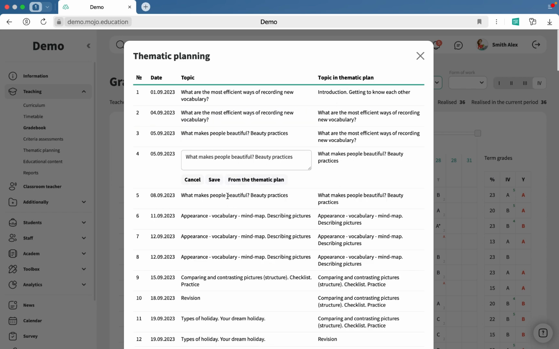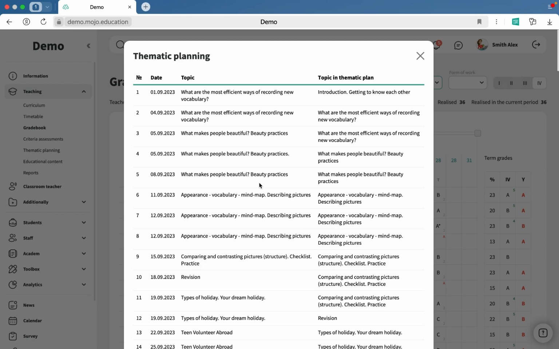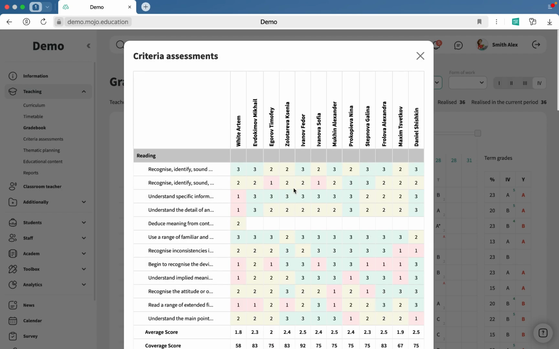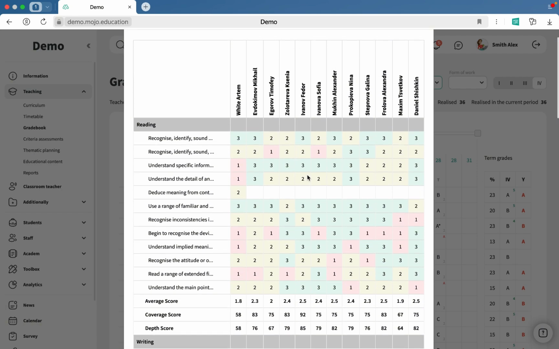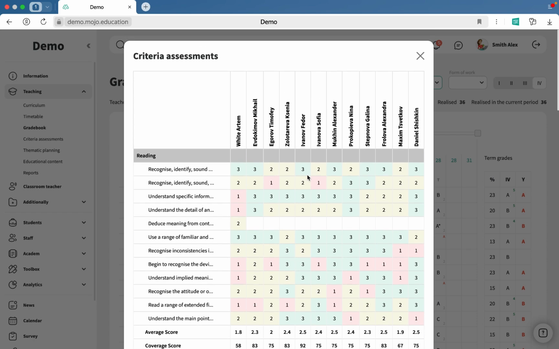Having the opportunity to view the thematic plan without switching between module sections, you can adjust the current topic. Click on the necessary field and make changes. The second icon is the criterion assessment of students. If the criteria for the subject have been created, or the Cambridge criteria are used, in this case you can view criteria grades while remaining in the gradebook.